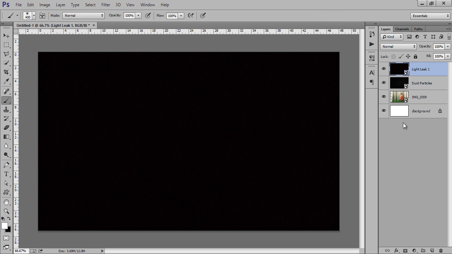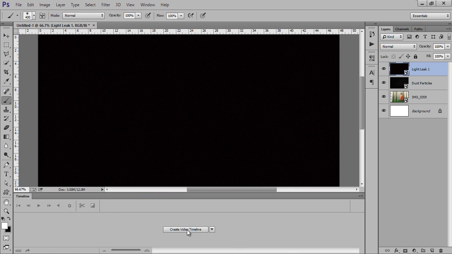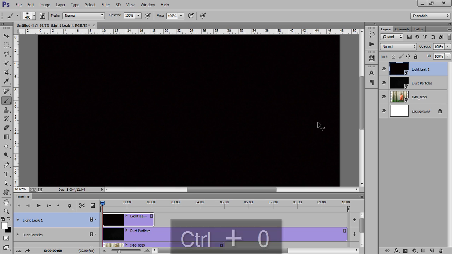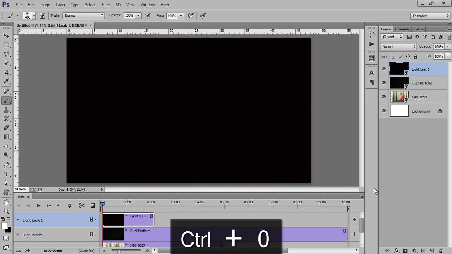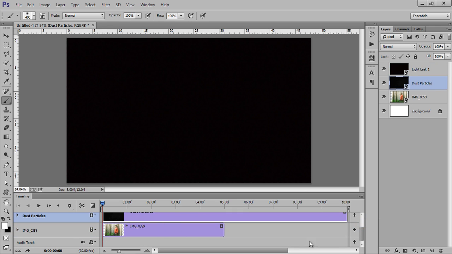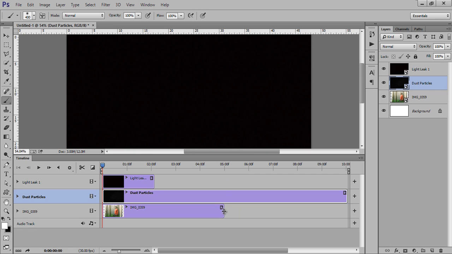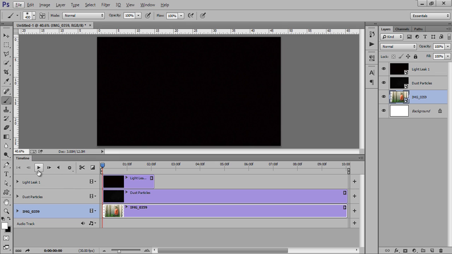So we have now four layers. One is background, one is the image, and the others are our videos. Now if you are not getting the timeline, go to the Window menu, then click on Timeline, then you have this timeline preview. Now click on Create, then you will get this. Now hit Control 0 to fit it on screen, and these are the layers. The length of the video of this dust particle is 10 seconds. The length of this image, you can see, is about 5 seconds. We can stretch it. Now it is 10 seconds. Now firstly I will play it so that you can get an idea of what is going on.